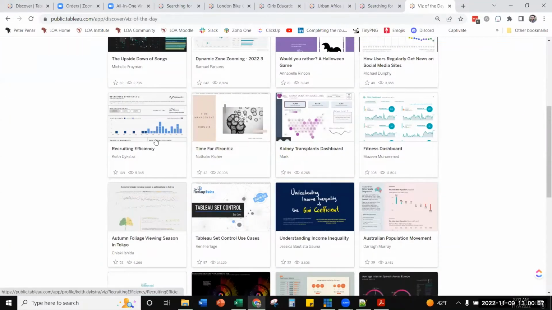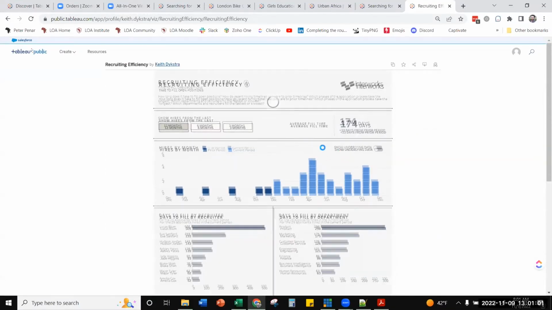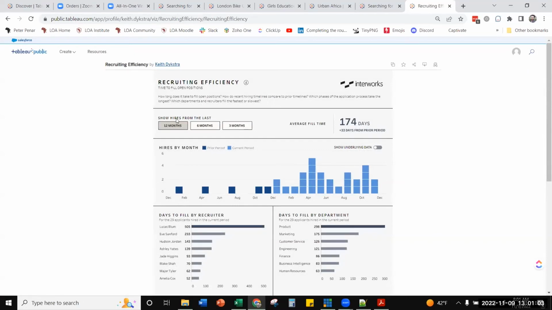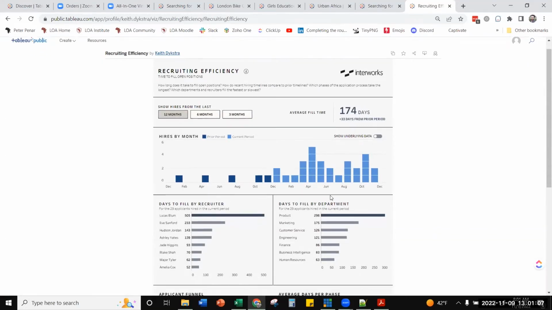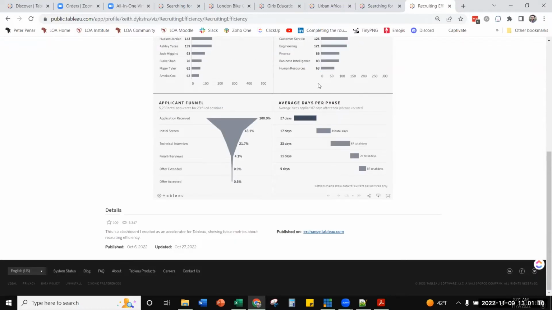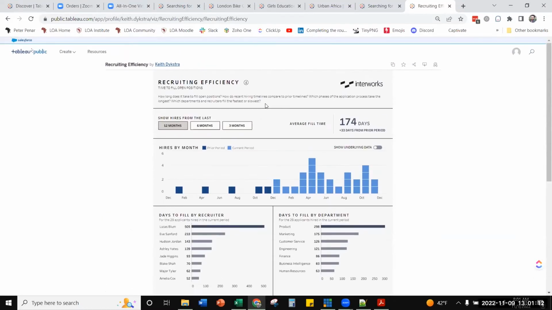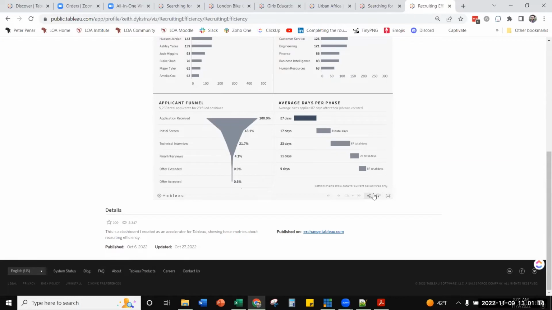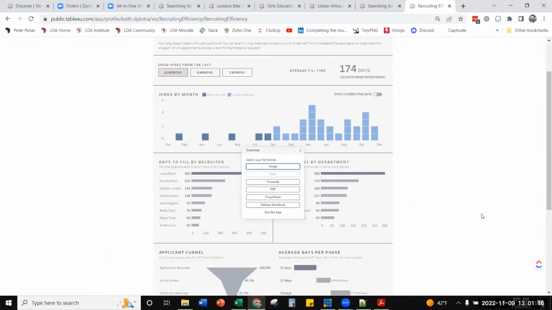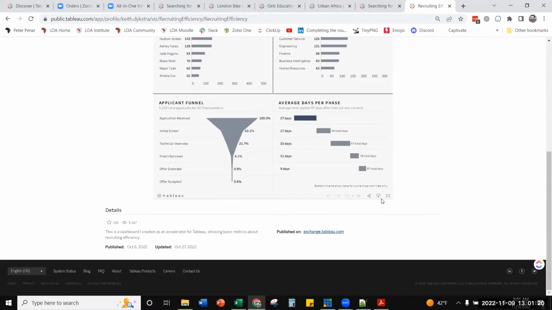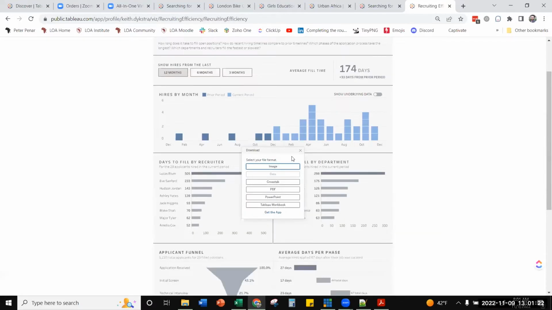Let's see, recruiting efficiency. When you see recruiting efficiency, this is so simple. This is so nice. It's showing recruiting people for jobs and things like that, days filled by things. And this is just simple. Sometimes when you come here and click on this small icon here, the download button, it allows you to download the workbook.